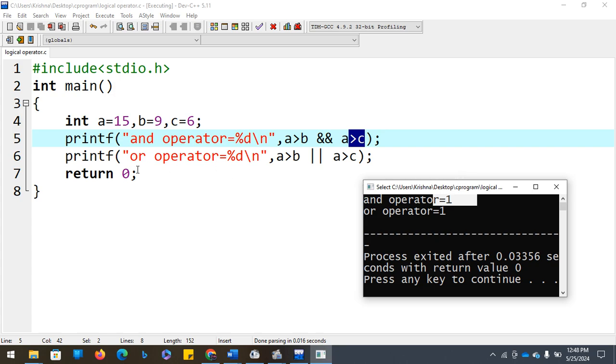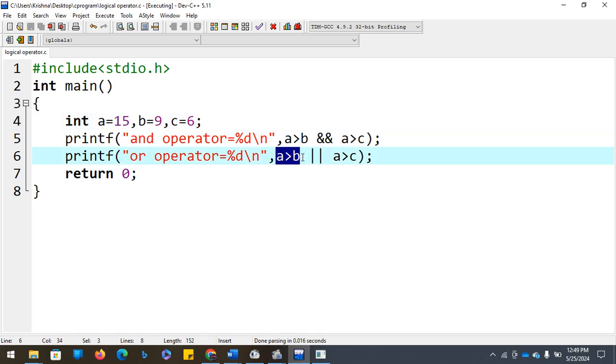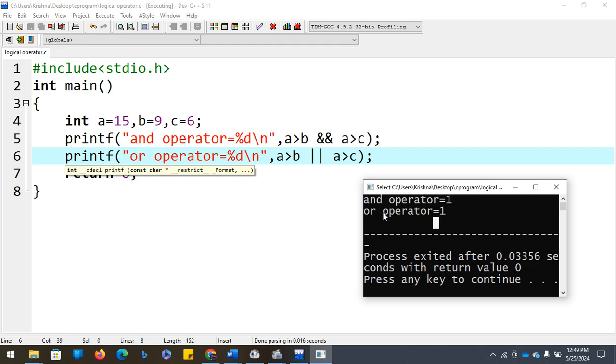Now let's go for the second one, the OR operator. A is greater than B, obviously this condition is true, so we get 1 for this one. A is greater than C, again this condition is also true, so we get 1. So 1 plus 1 gives 1, and we are getting 1 here. So it's very simple to understand the OR operator and the AND operator.